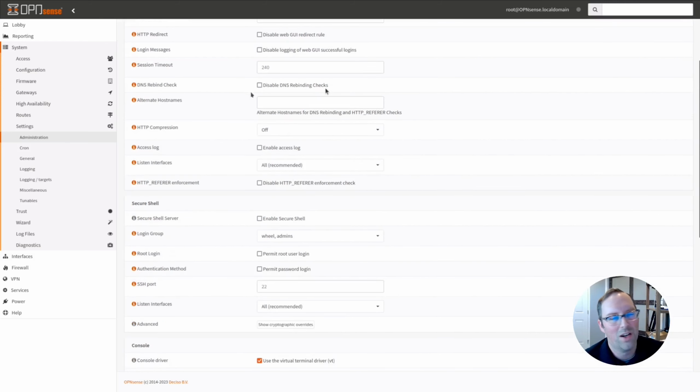DNS rebinding can cause problems sometimes if you're trying to access certain services on your local network, but I don't like to disable it, because that's actually a good security check to have. There are other ways around this. You can enter alternate host names here that will be ignored for DNS rebinding. I know Plex uses plex.direct as a domain host name that DNS rebinding might sometimes interfere with.